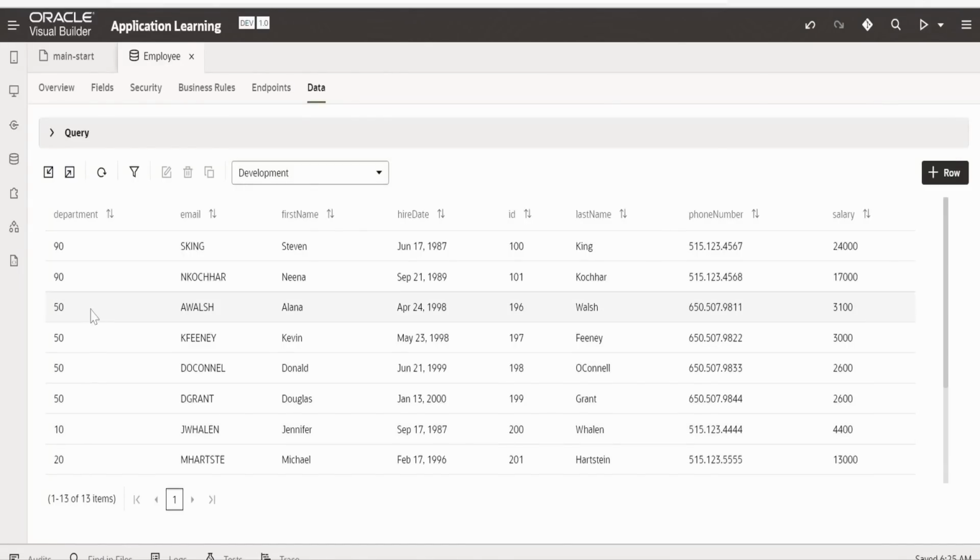So as you can see, all the details got populated, like the department, email, first name, hire date, ID, last name, phone number, and the salary.